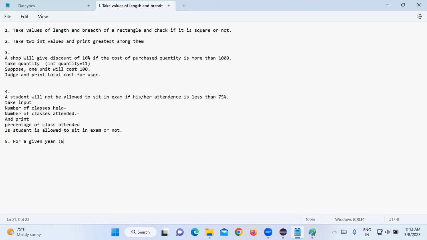Try another example for a given year. Suppose you take int year equal to some year, say 1999, or 2003. Display whether it is a leap year or not. So what does leap year mean? If you divide by 4 and the remainder is 0, right? So you can say percentage, right?